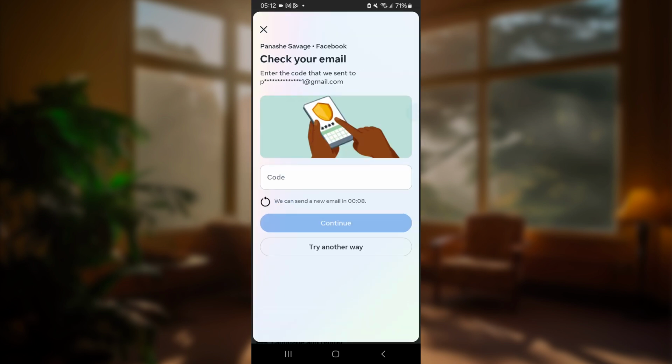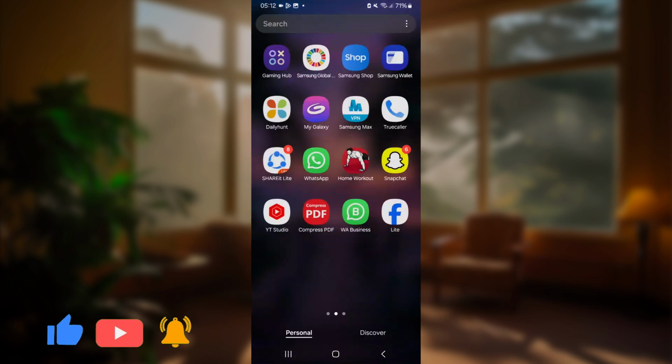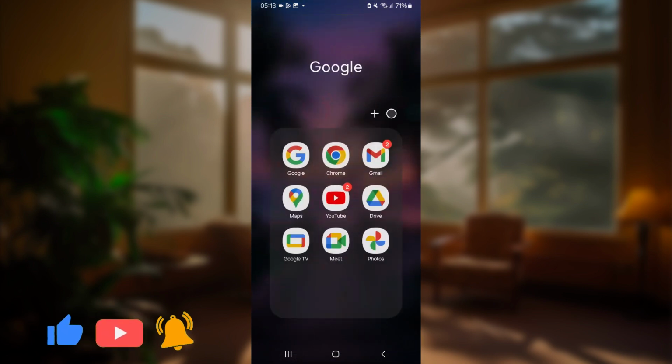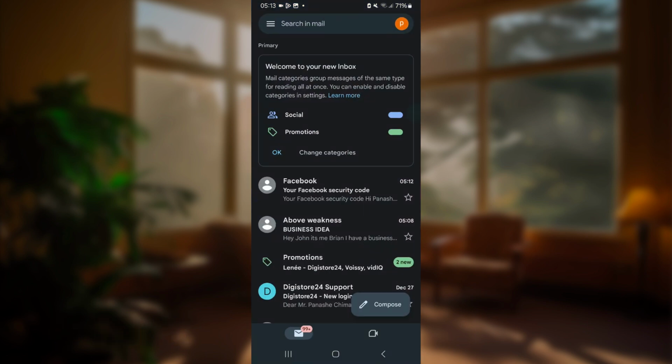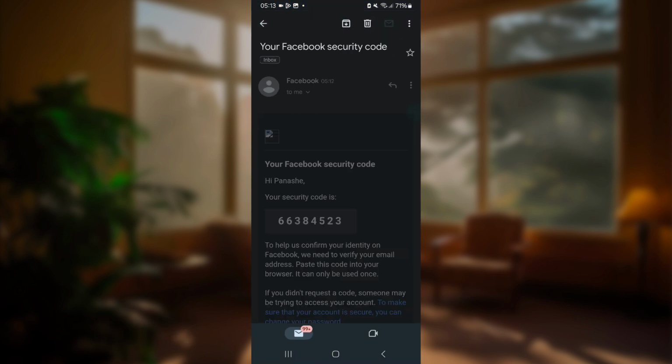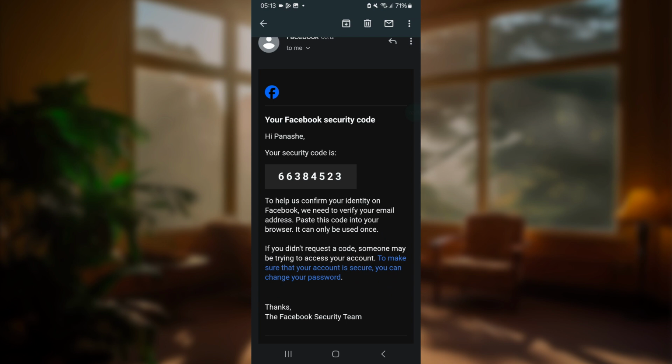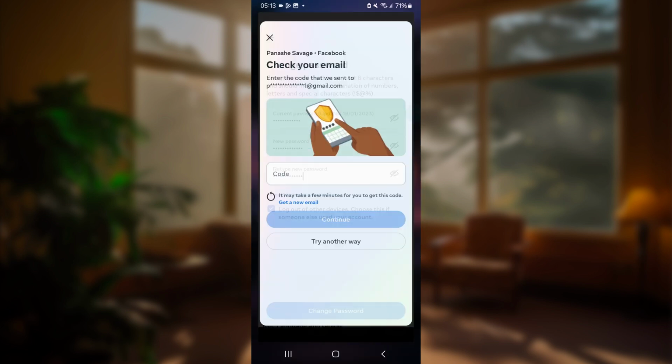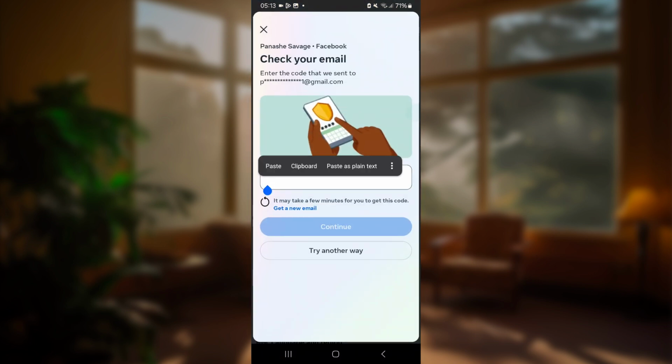It's going to send a code to your email address. So if I go to my Gmail, I will see that the email has been sent. And this is my code right over here. So I'm going to copy the code and go back to Facebook. And I'm going to paste the code right over here into this box and then click on the Continue option.